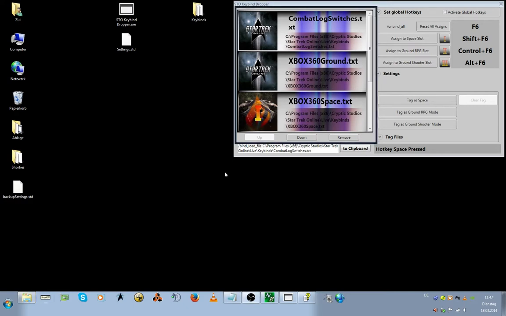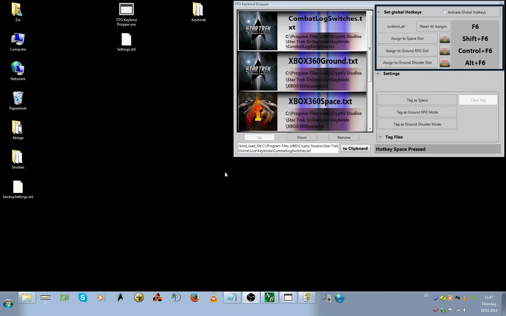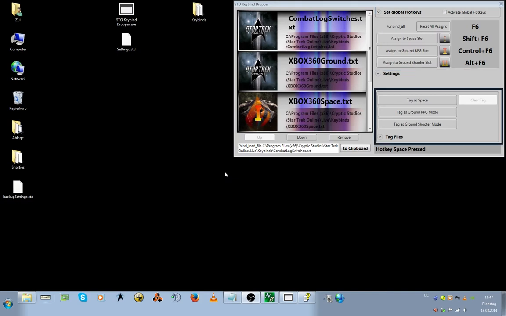This is the list of Keybind files. This is the global hotkey section where you can assign files to slots. And this is the tag section where you can mark your files for space or ground. Now I will go into the details.